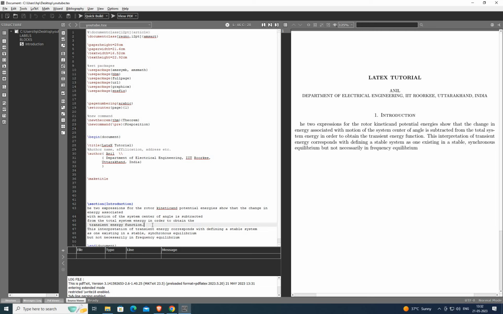For creating a paragraph, you have to use two backslashes here. Suppose I want to create the paragraph. This is the first paragraph and this is the second paragraph. Let me run it here. See here, now the second paragraph has been generated. This is how you create a paragraph.